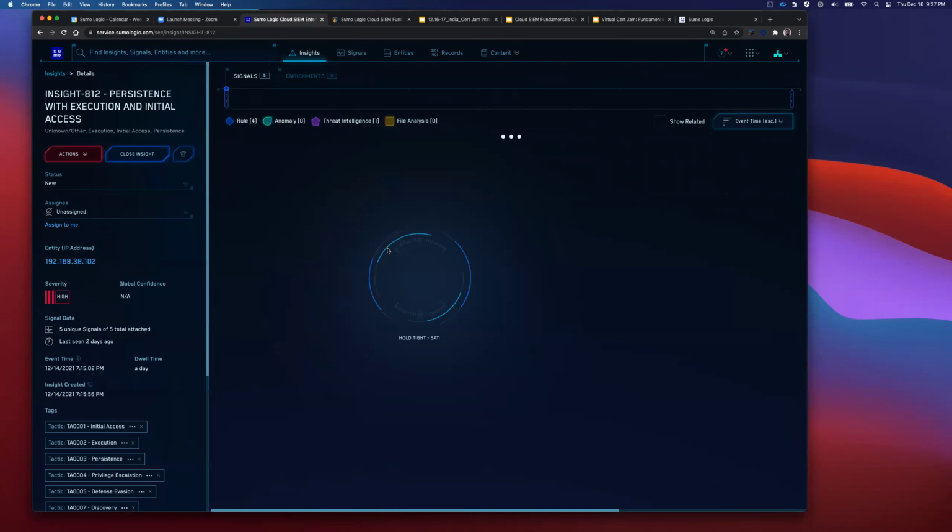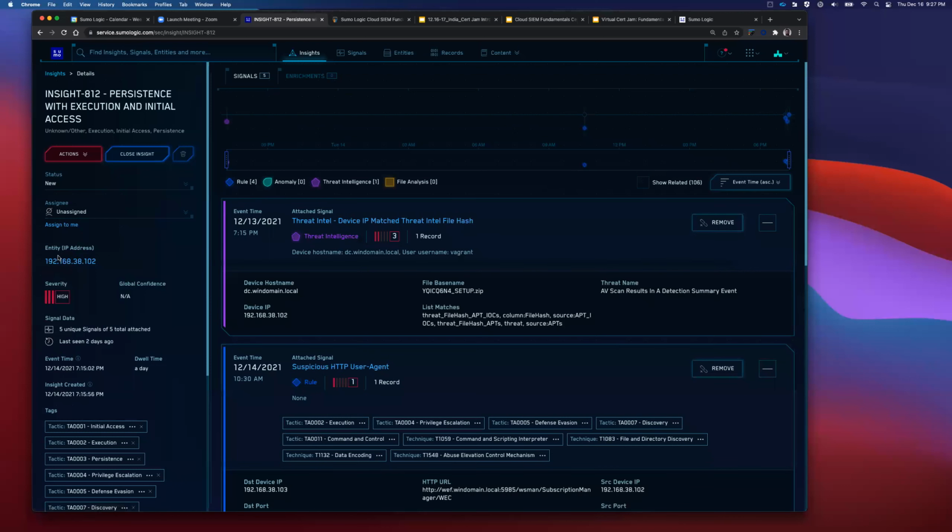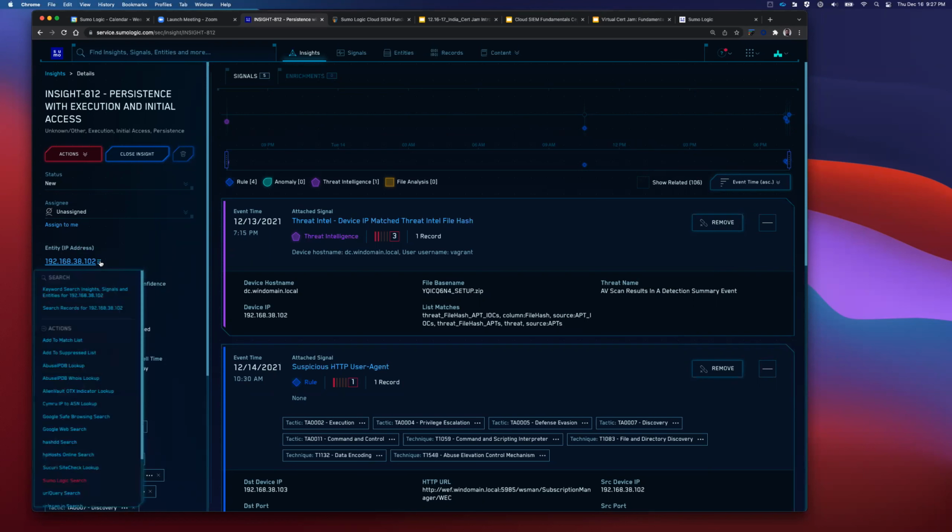And now once this loads, we're going to use the entity, which is this IP address. What we're going to do is take this entity and look it up in Sumo Logic Search. Now we could just copy and paste the IP address, of course, but we want to make it a little more fancy, a little more integrated. So click on the six dots here and go to Sumo Logic Search. It's also in red, so it should really stand out.